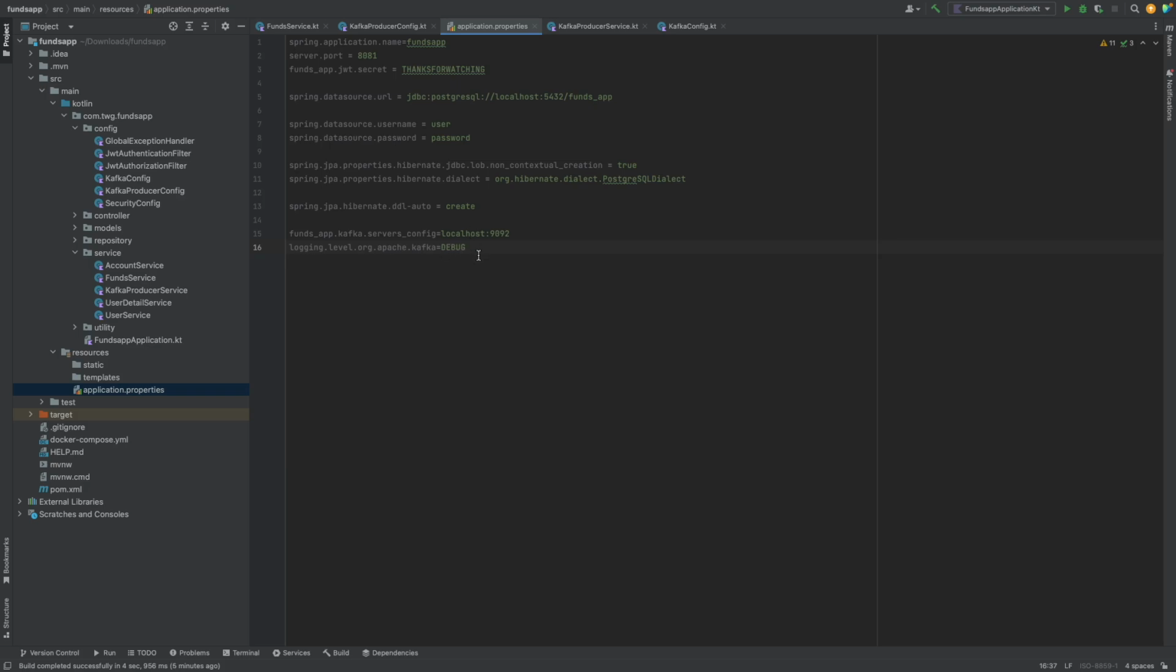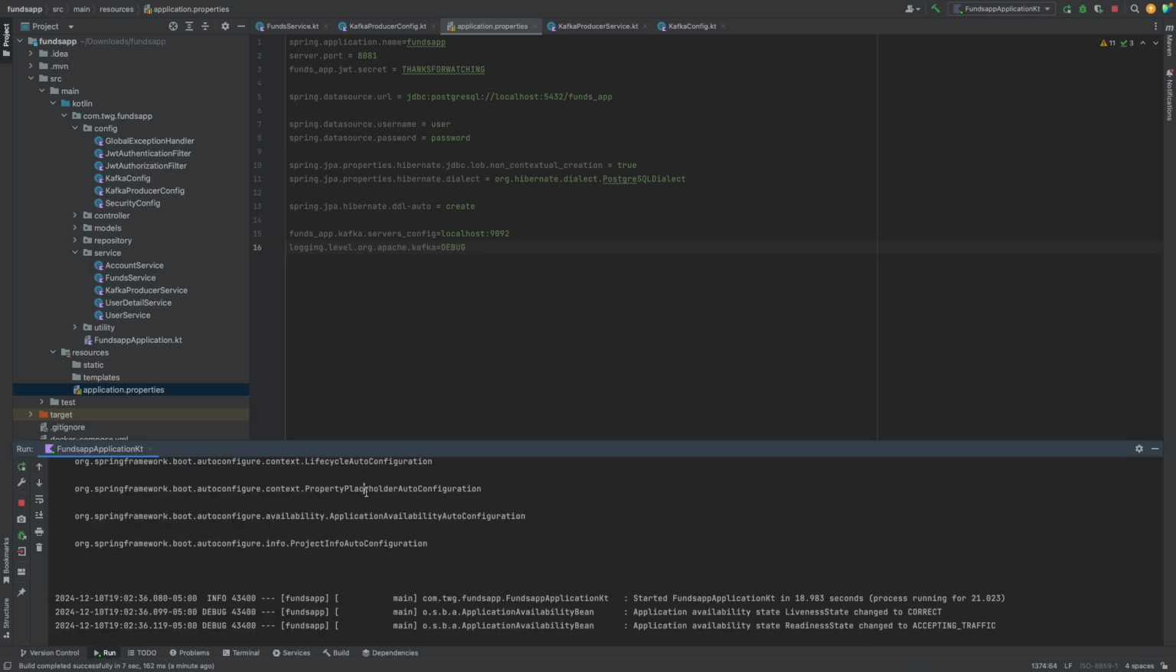You would adjust it based on your needs. So now I can go ahead and run this, and it should work as expected. So let me press the play button, and I'll be back when it's fully built. All right, so it's fully built, and one thing that I want to show is that it actually attempted to create the topic if it's not already created.